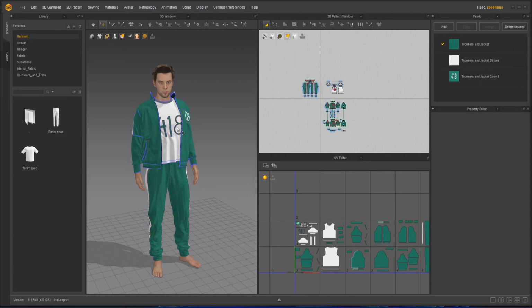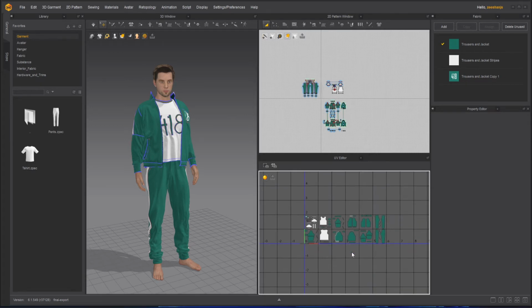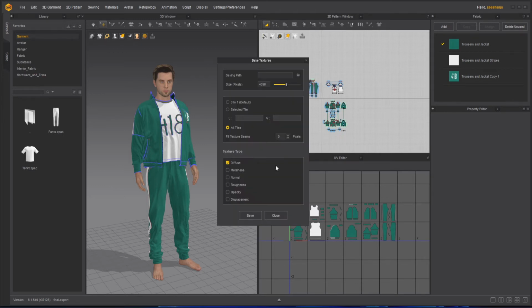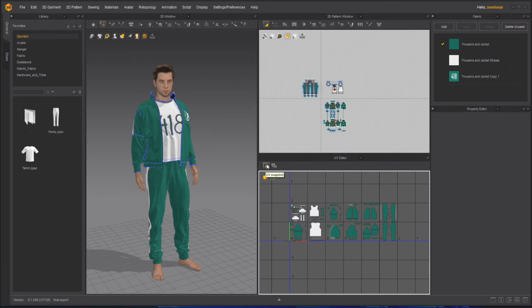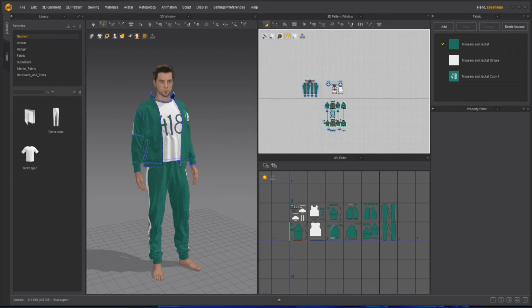So if you want to export your garment and avatar with UDIMs, how will you do that? First of all, you have to make sure that everything is set up in UDIMs. Then if you want to create textures directly from here, you can do that, or just a UV snapshot, you can do that from here as well. You can write the selected tiles, all tiles, or whatever tiles you want, and export. But we are not doing it from here.